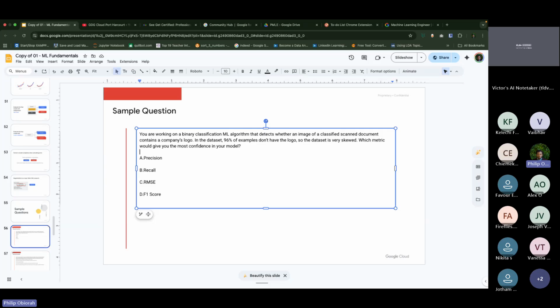Now, what is recall? How does recall work here? Recall is, out of all the real logos, how many did we find? All right. Now, recall will be very good if missing a logo is very bad.